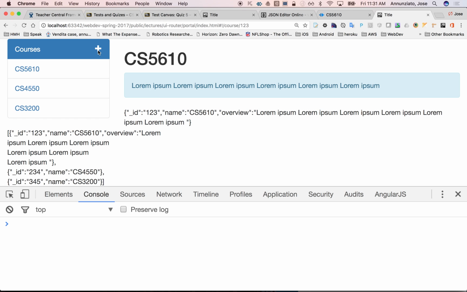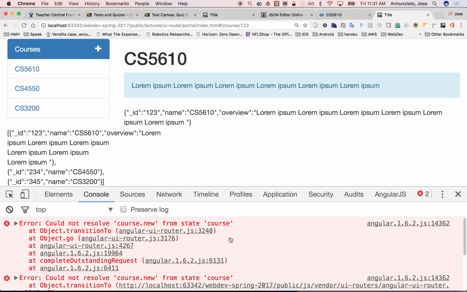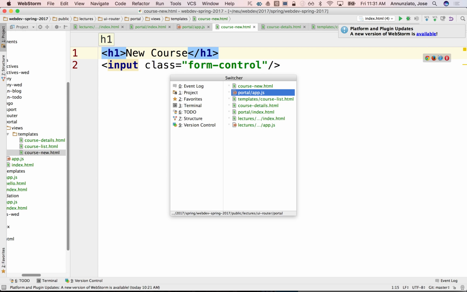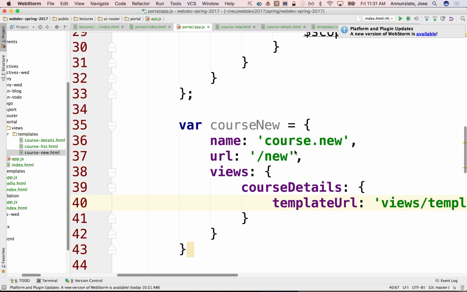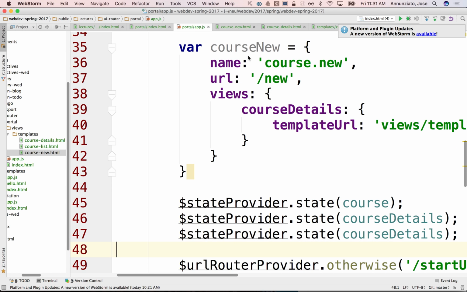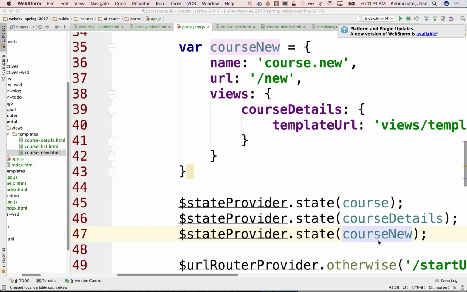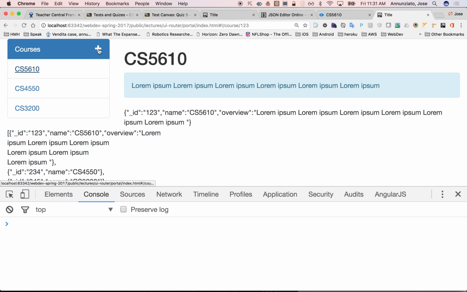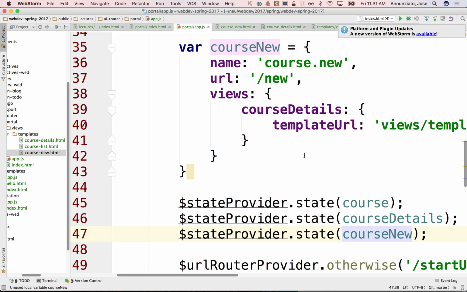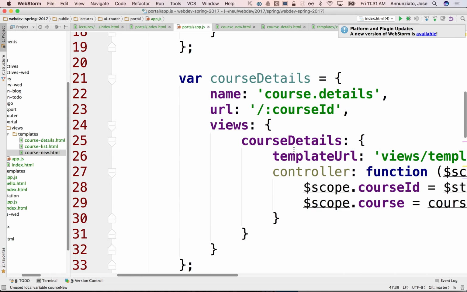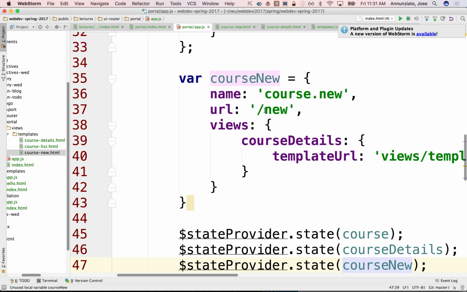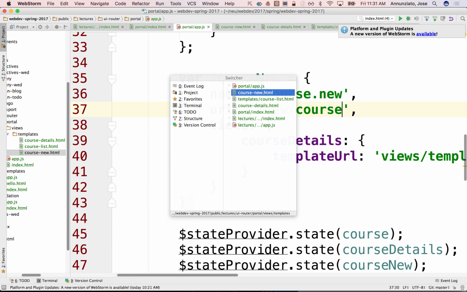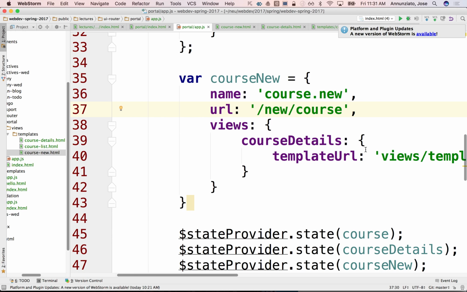Let's see if we can. No, it didn't work the first time. Course new. Did we create that course new? We probably didn't declare it. We declared it, but we never registered it. There it is. We're going to register it. Course new. Let's see. Almost. Oh, you know what? It's getting confused with this course ID. All right, so let's create here new/course. Course new. Okay.